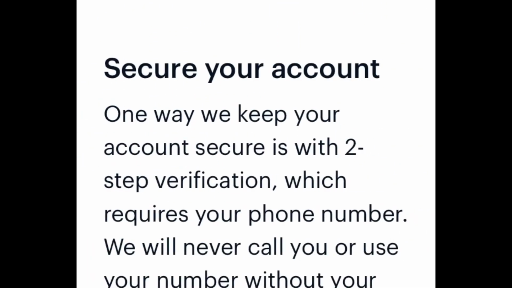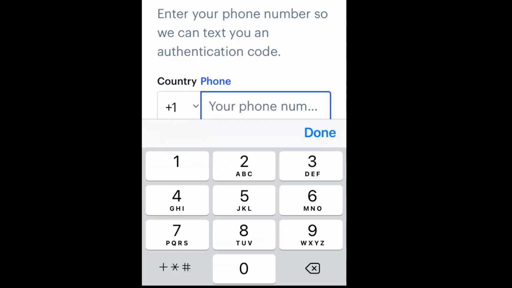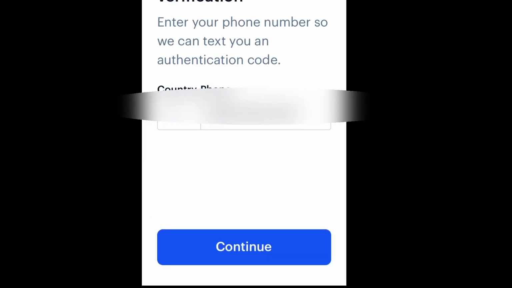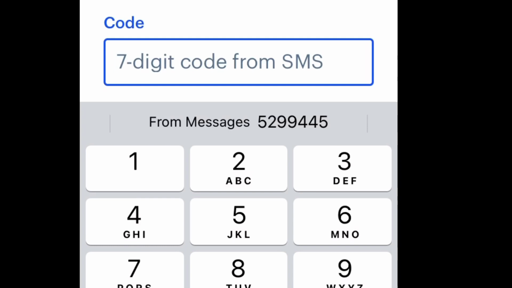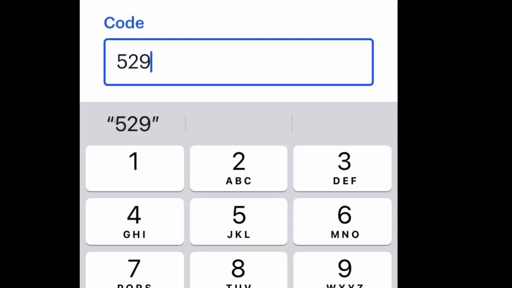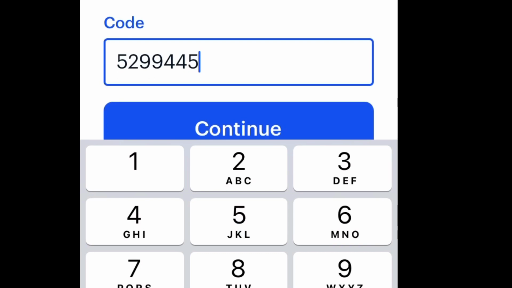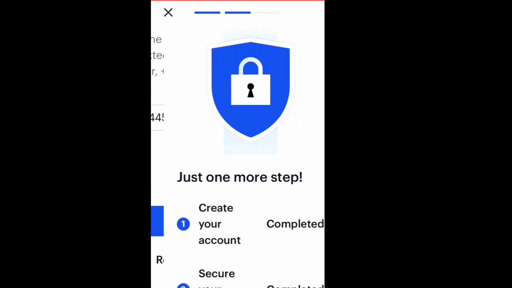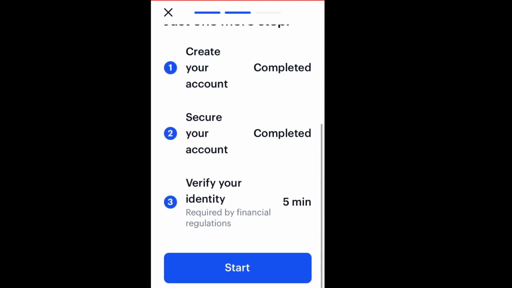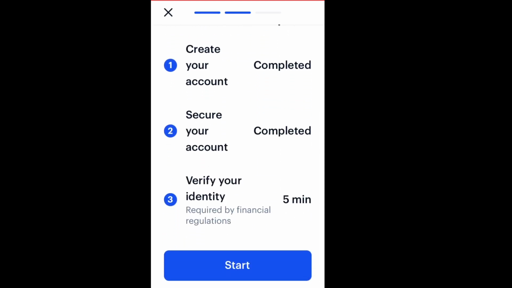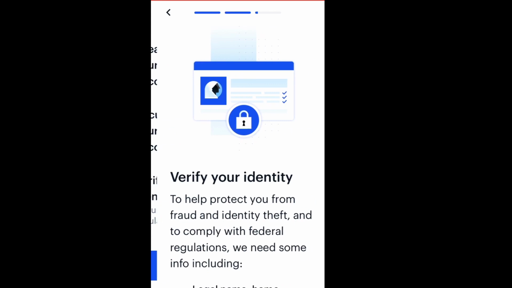And here's the thing. Once you create your account, you're going to have to secure it and jump through a couple hoops because this is like a financial transaction. I mean, you are going to have to pay taxes if you make some money. So you'll put in your phone number. They'll send you an SMS text code to put in, which is my code, so it's not going to work for yours. But once you get that, you put it in, and that verifies your identity.